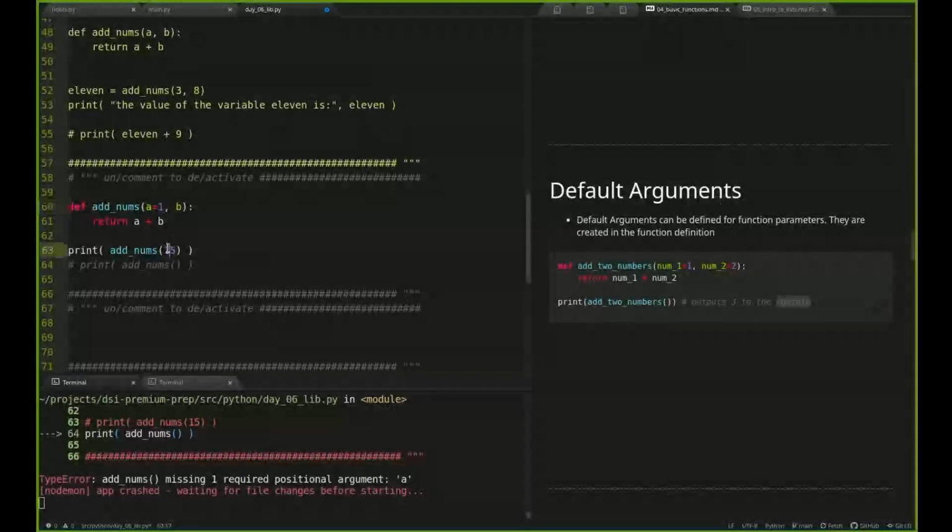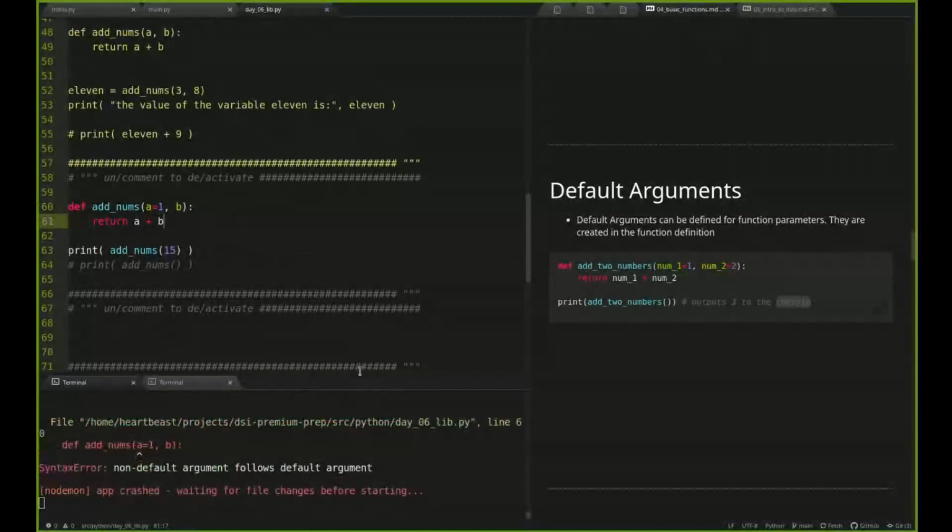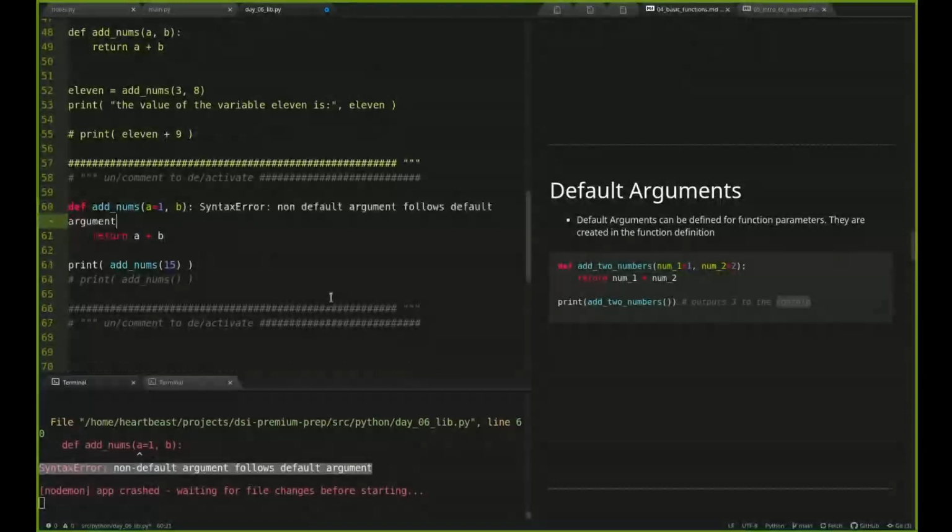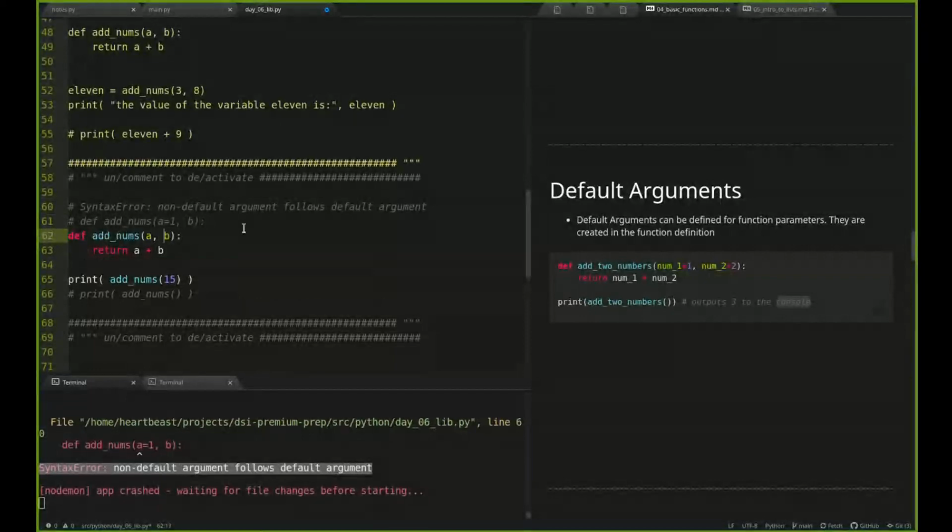So if I try to run this, it's not going to plug in 15 to A and then push 1 over to B, and it's not going to plug in 15 to B and assume that I wanted A to be 1. It's not going to do any of that. It's going to give me this specific error for this specific situation: syntax error, non-default argument follows default argument. This is an error that is handcrafted specifically for this exact scenario. So you always want to do your defaults on the right.